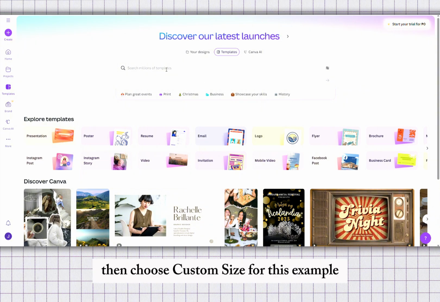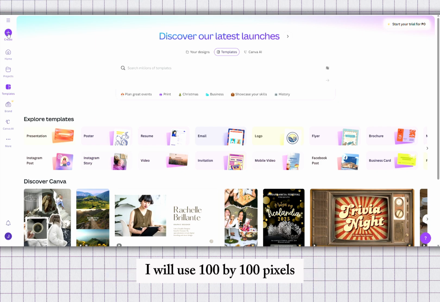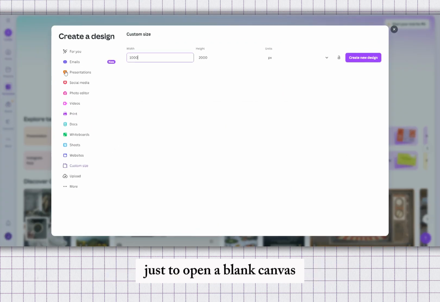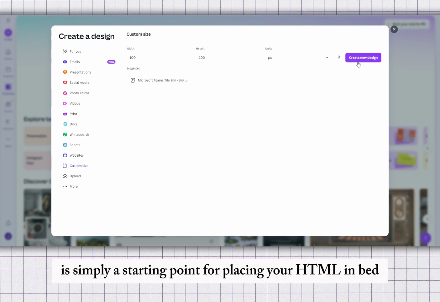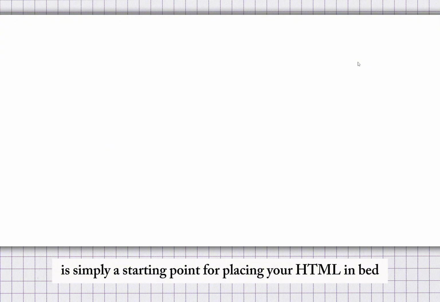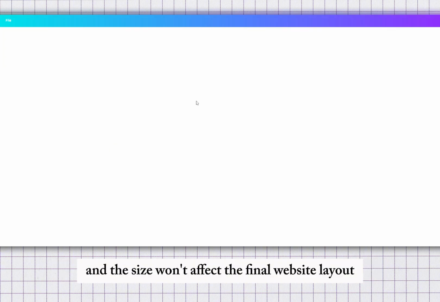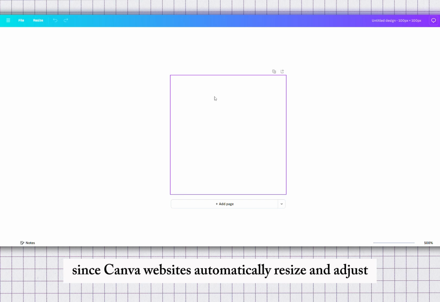Then choose Custom Size. For this example, I will use 100 by 100 pixels just to open a blank canvas, but you can choose any size depending on your website layout. Click Create Design, and Canva will open a new blank page. This blank canvas is simply a starting point for placing your HTML embed, and the size won't affect the final website layout since Canva websites automatically resize and adjust.